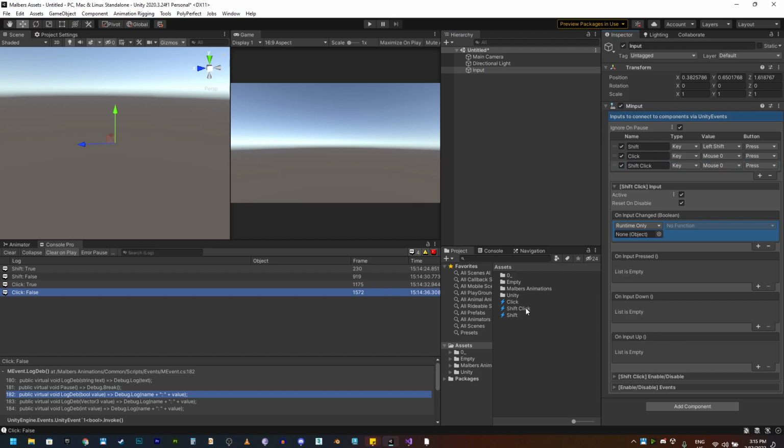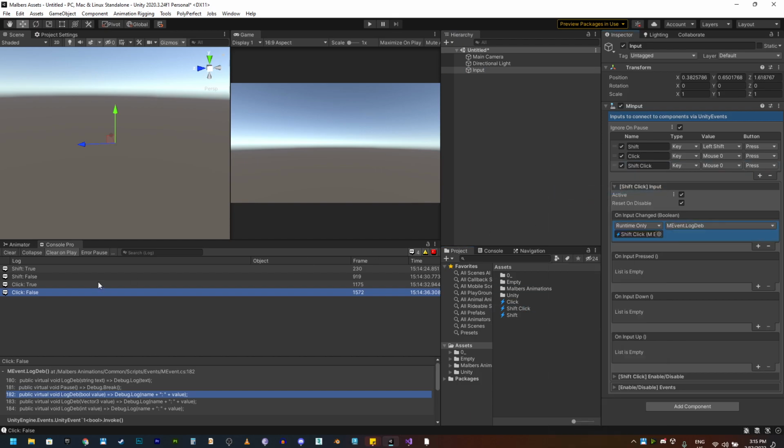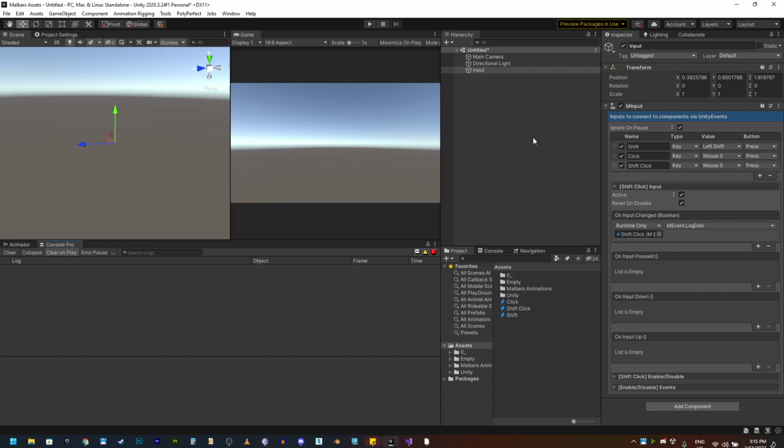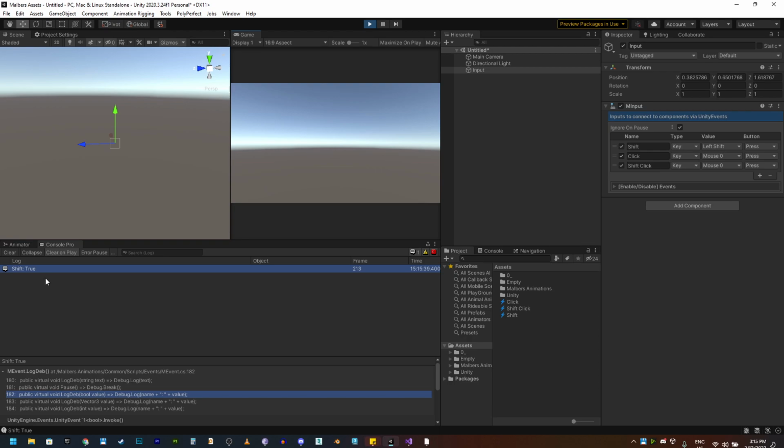Let's use it here and let's use a log on the console. Now what happens if I press shift? It's set to shift. If I press click, both click and shift click will be pressed, but I only want to press the shift click when I have the shift pressed and I don't want the click when I have the shift pressed.